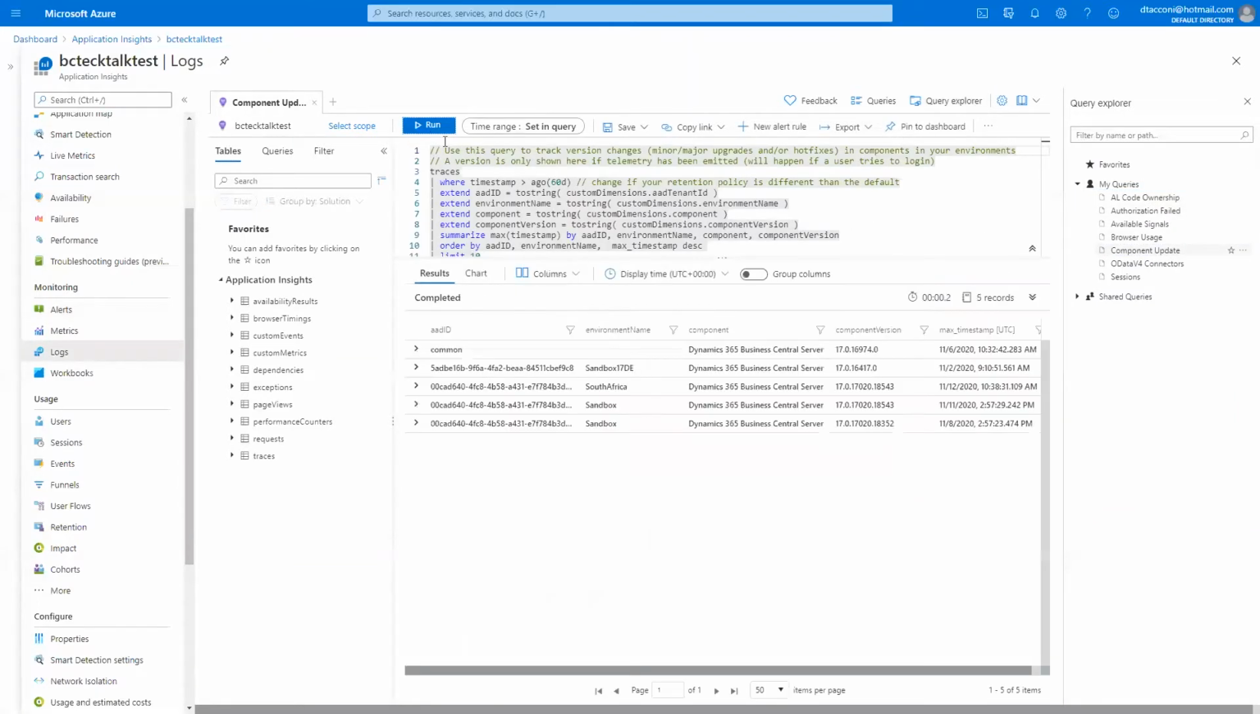And if I'm running this component update, then you can see that I'm sending signals from different Dynamics 365 Business Central tenants: the sandboxes, South Africa, and another one that does not even exist anymore because it has expired. It was a test tenant, but the data has already been ingested and stays there for 60 days.